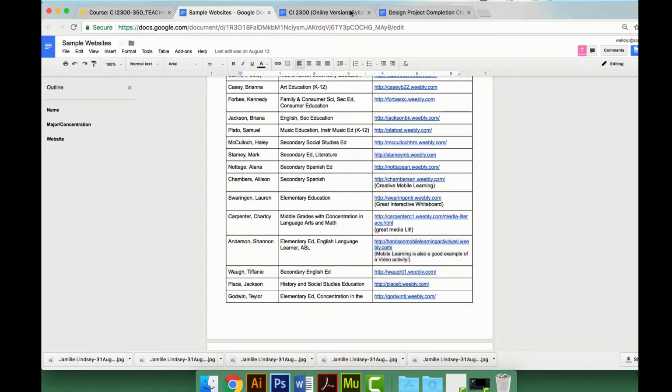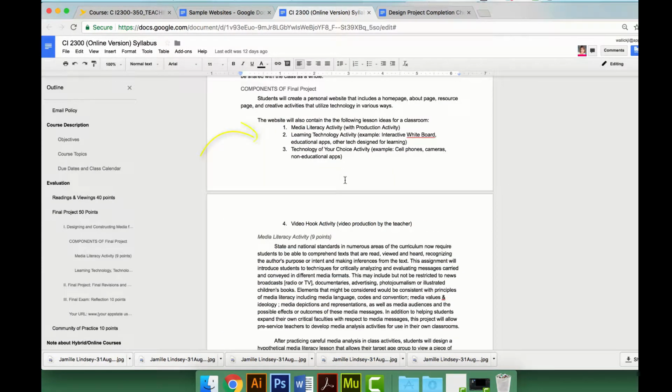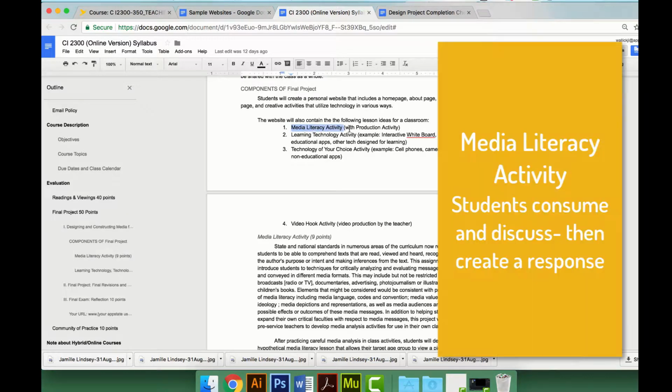All right, so let's head back over to the syllabus real quick. We'll start with the media literacy activity. The media literacy activity is consuming a piece of media and then asking students to produce something after. This one in particular is a 2-part activity. The others are not necessarily 2 pieces like this, so that's important to note.